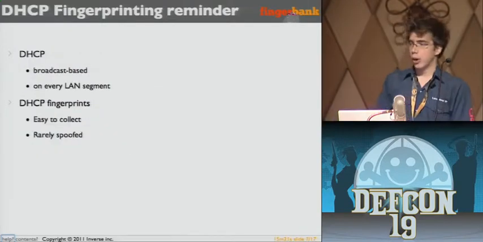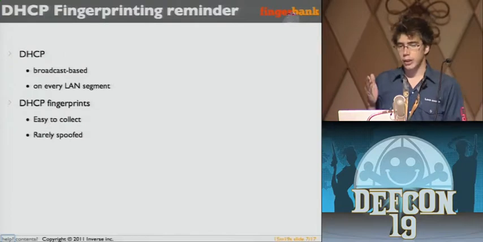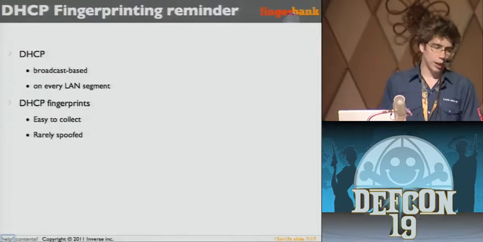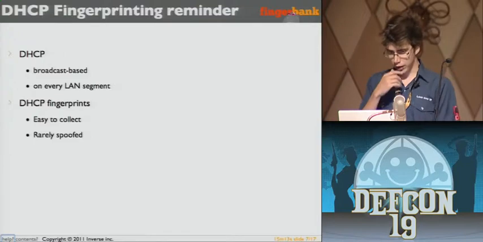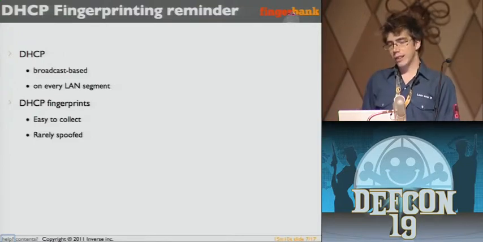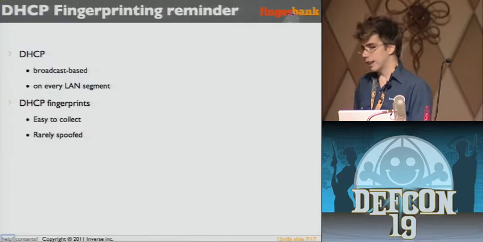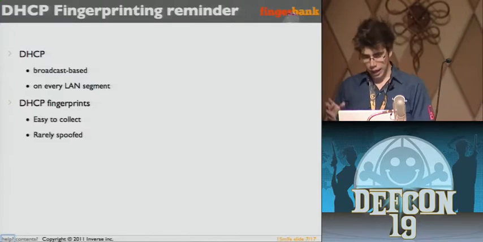So DHCP fingerprinting, the meat of the matter. DHCP is a great protocol. It helps you be online easily, with low maintenance and stuff. It's broadcast based, and it's on every LAN segment, so every VLAN if you want.